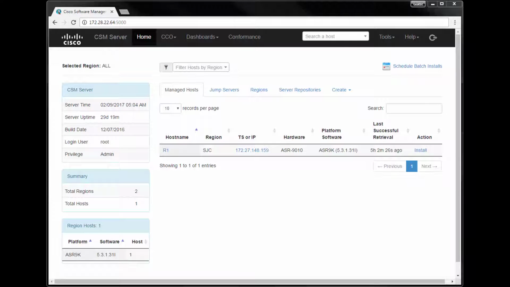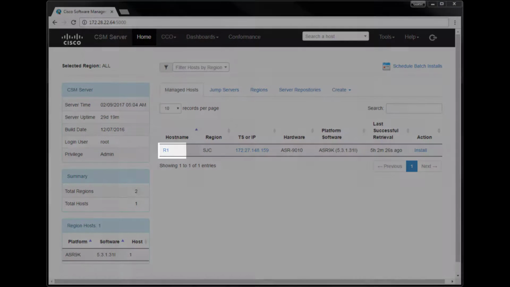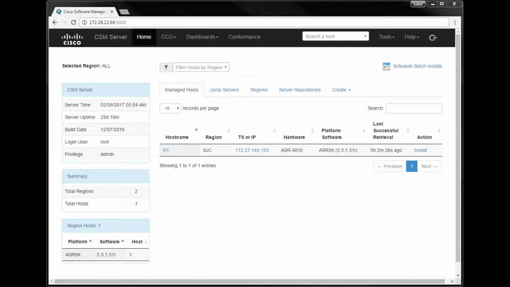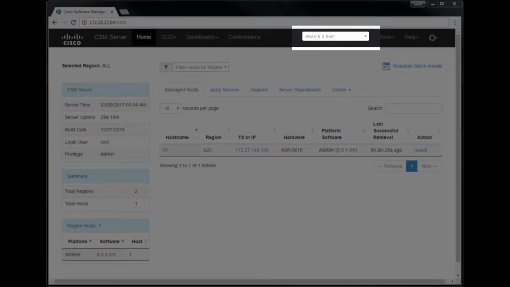Now that you have managed hosts added to CSM Server, you can view the host dashboard. To view the host dashboard, click on the linked host name of the managed host you want, or search for a specific host in the Search a Host field in the main menu bar.